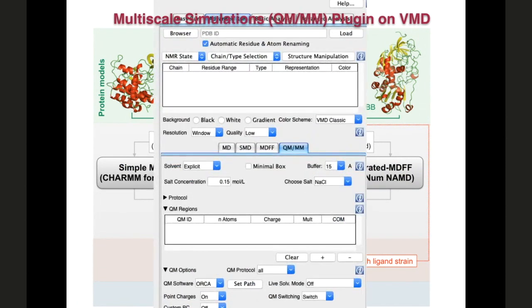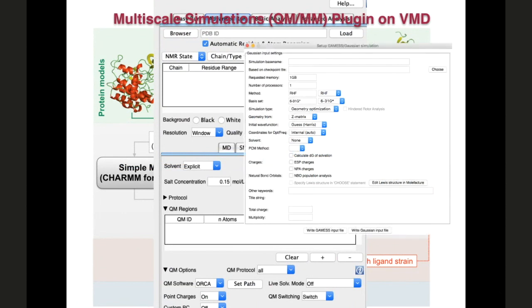You go to QwikMD, and QwikMD can actually allow you to do SMD, which is steered molecular dynamics, or in other words, accelerated MDFF. In the same kind of spirit of things, MDFF, QM/MM, everything can be made using this GUI. Here is a closer view of the QM options that are present there.